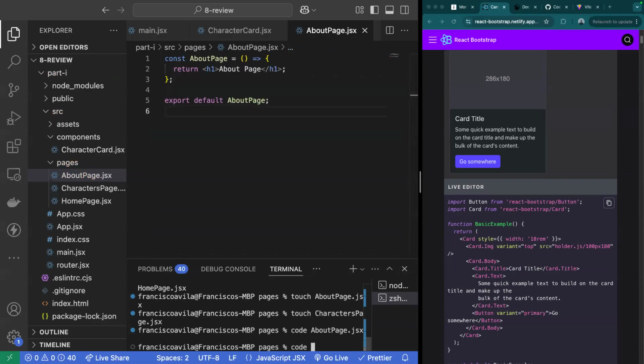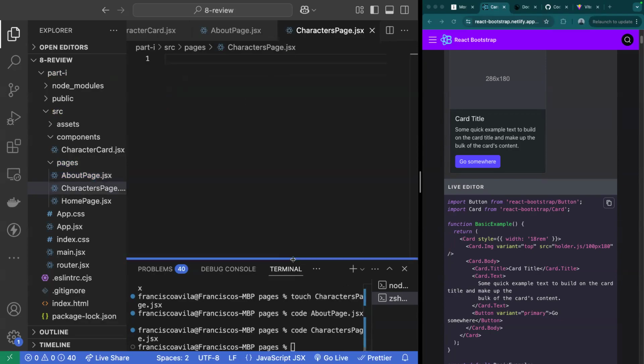Now I'm going to go ahead and code into my characters page. And actually, this characters page may be a little bit more redundant as far as functionality goes. So I'm just going to make the template, connect it into my router, and then afterwards I'll dive into this characters page and its functionality.